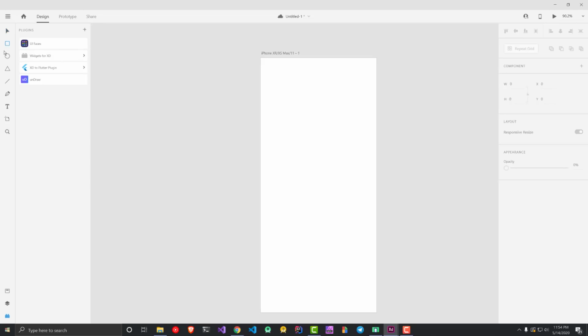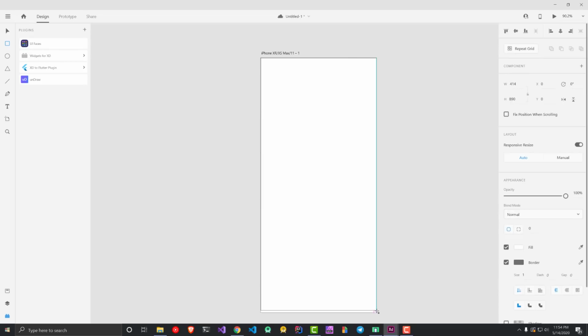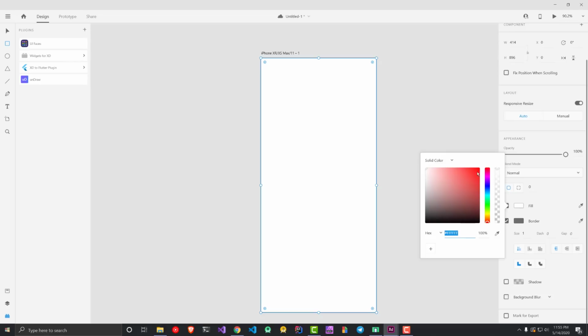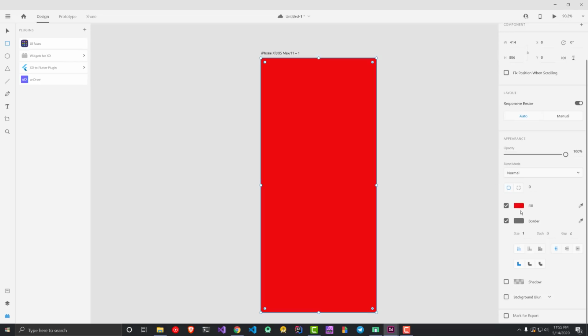So now let's select the rectangle tool, and let's try to draw something over here. We have a rectangle now. Let's try to give it some colors. On the right hand side you can see you have alignment stuff on the top, then width, height, the XY axis, then responsive or not, then blending, fill. So let's fill the color, let's say something with red. We can also give it a gradient.